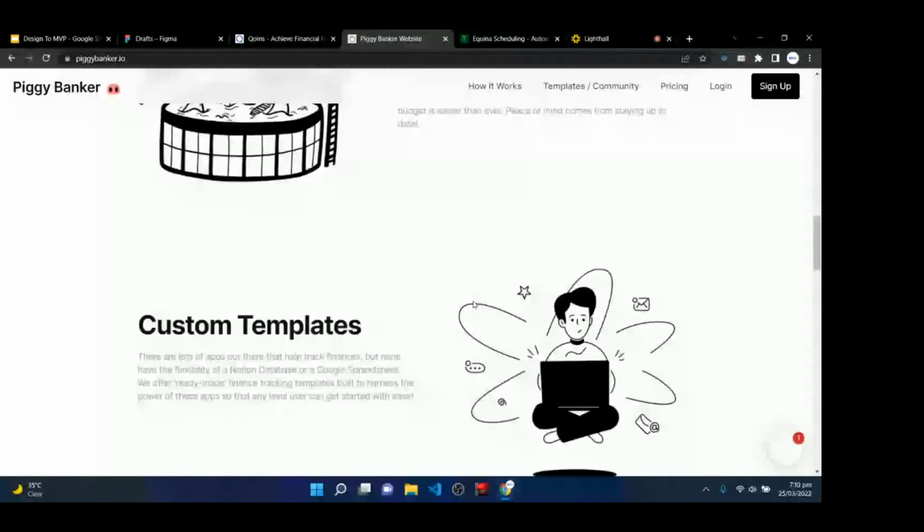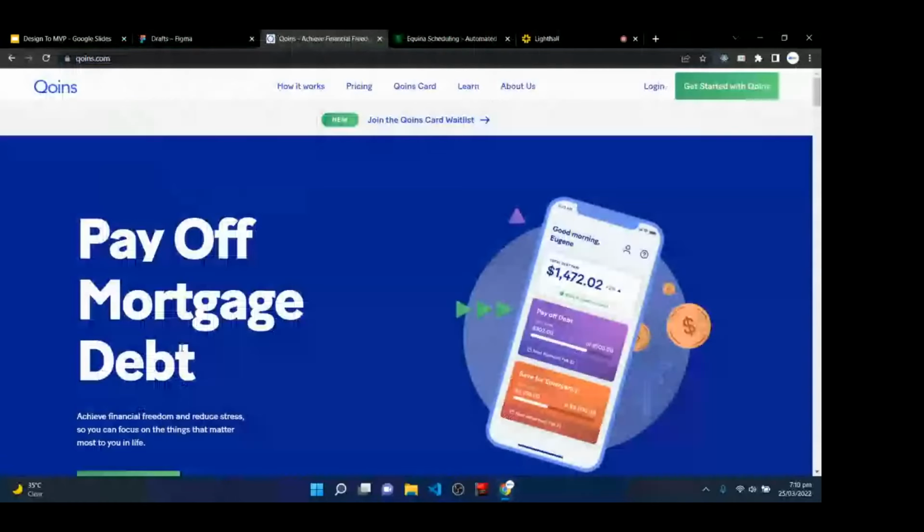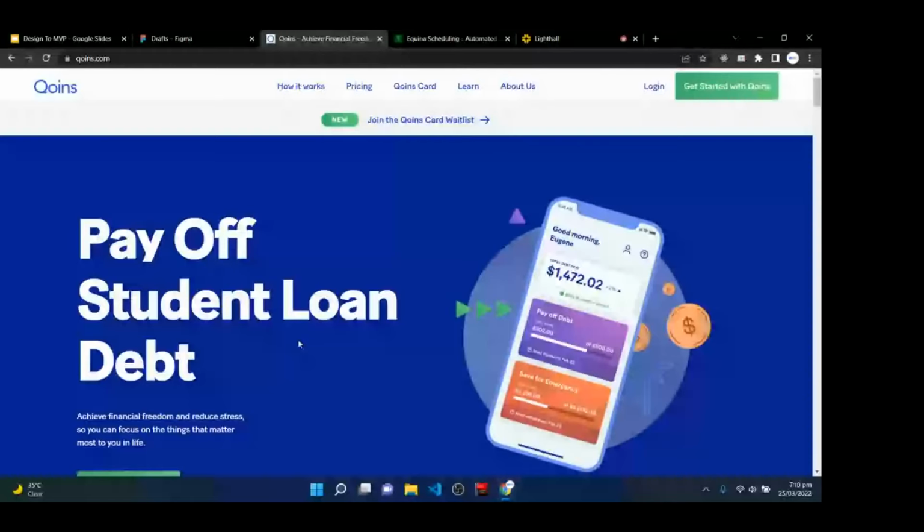Now, all of these apps that I have just demonstrated, apart from piggybanker.io, you can go online and read about coins and the rest of them. You would see that these apps are already making millions of dollars in revenue without a large engineering team and without a large design team.